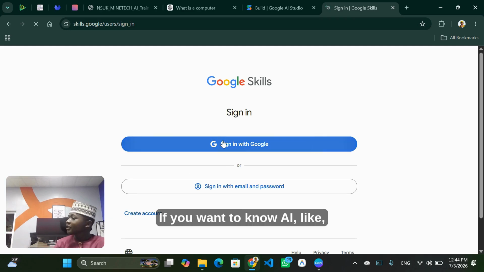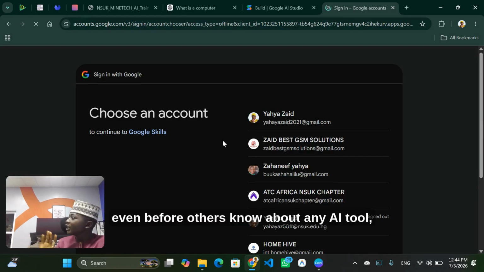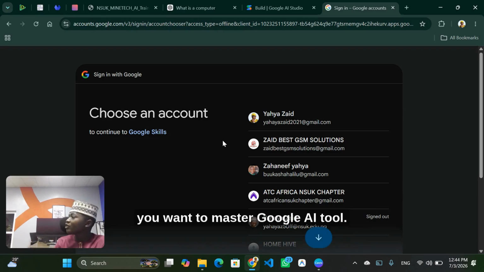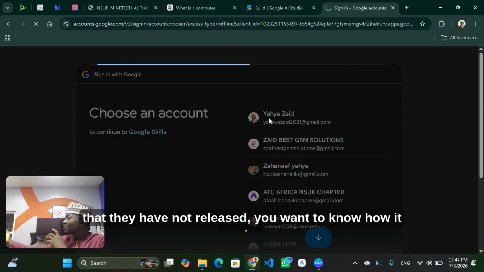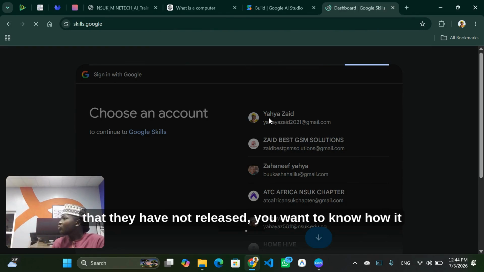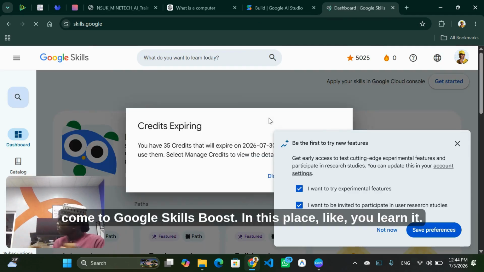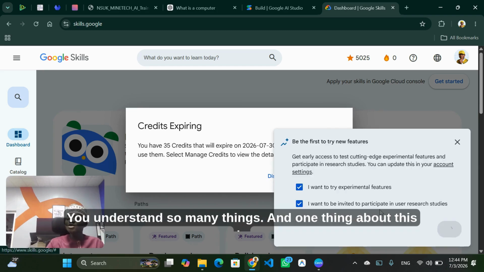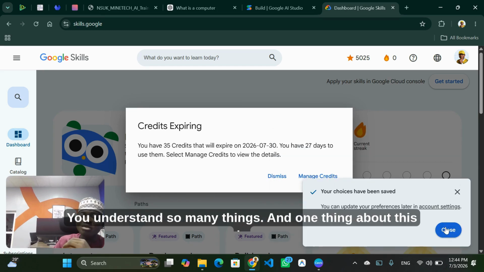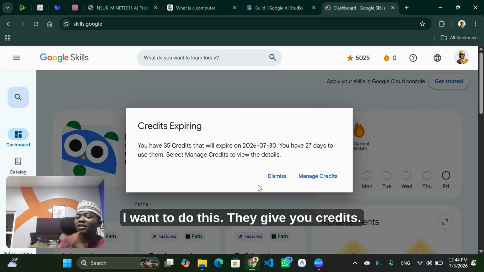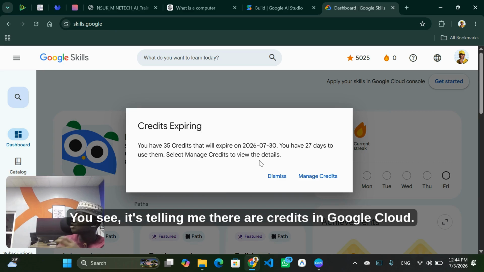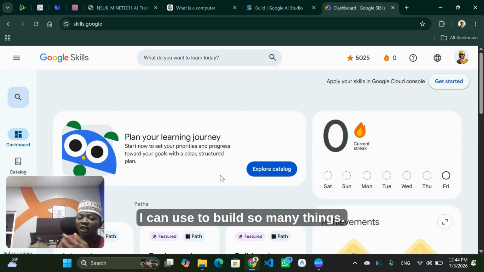If you want to know AI even before others know about any AI tool, if you want to master Google AI tools, there are things they are about to release that they have not yet released. You want to know how it works and how to use it, even when it is being released. Come to Google Skills Boost. In this place, you learn and understand so many things. And one thing about this is that they give you credit to build whatever you want to build. I want to build more Android apps, I want to do this. They give you credit. You see, it's telling me that my credit is going to expire. I have so many credits I can use to build so many things.